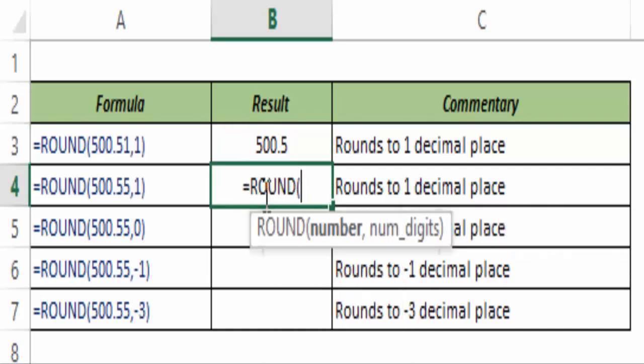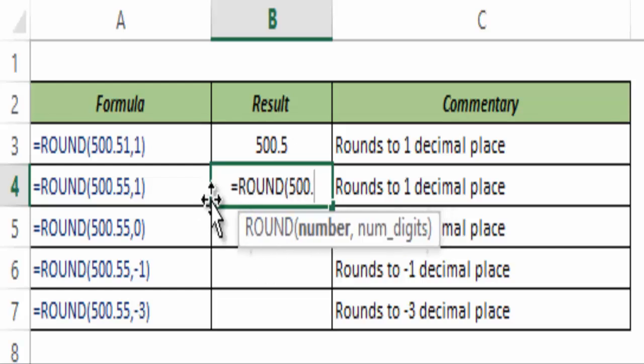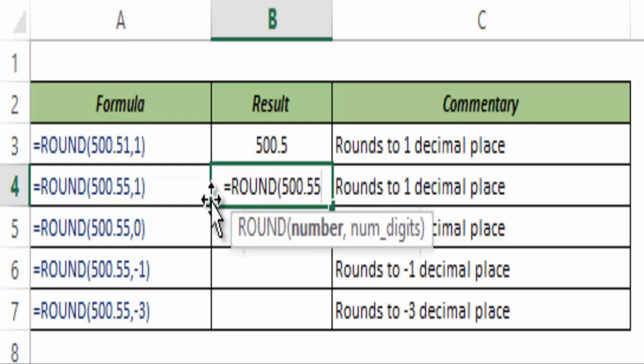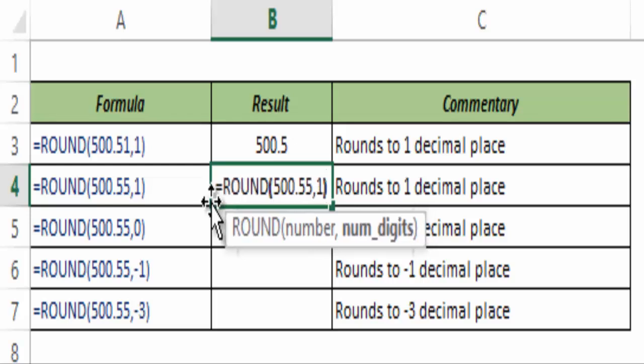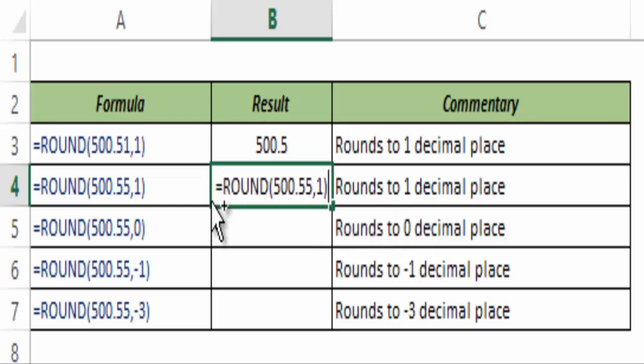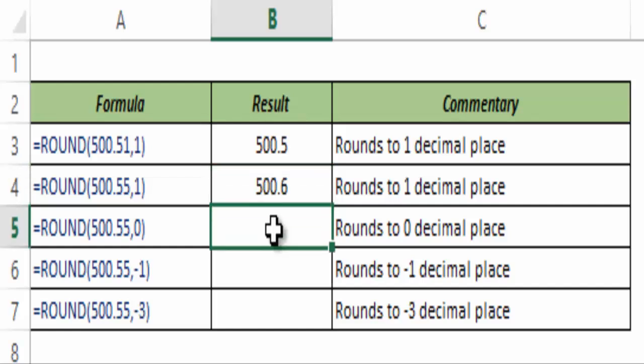I type round, I hit tab to autocomplete the function. I take the number as 500.55 and I say round it off to one decimal place. Now when I hit Control Enter, this gives me 500.6 because this number is greater than 5, and when a number is greater than 5 it is rounded off to the next higher number. So in this case 0.55 becomes 0.6.